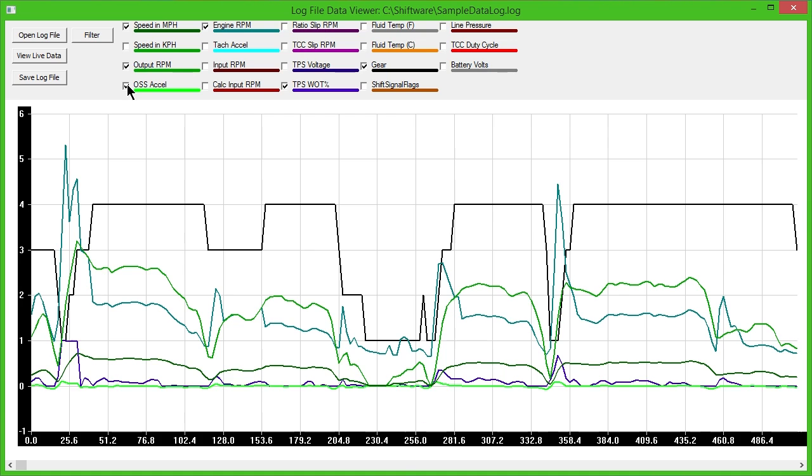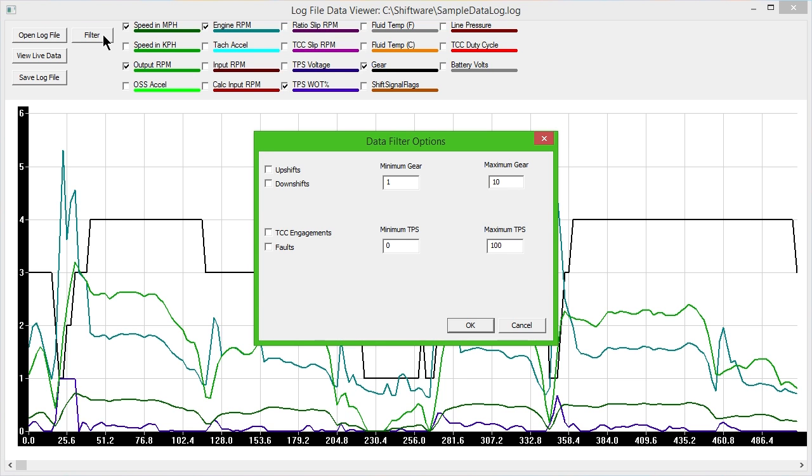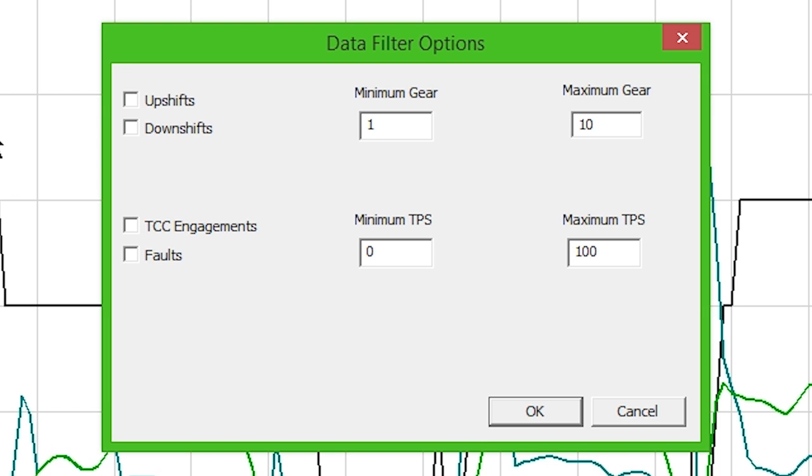Once the log file is open and you've chosen the parameters to show, it's possible to use the filter button to narrow down your results and refine what appears on screen. For example, if you'd like to see only 1-2 shifts at wide open throttle during your run, click Filter and then only check the Upshifts box. Enter 2 in both gearboxes. Next, enter 75 in the minimum TPS box and 100 in the maximum TPS box.